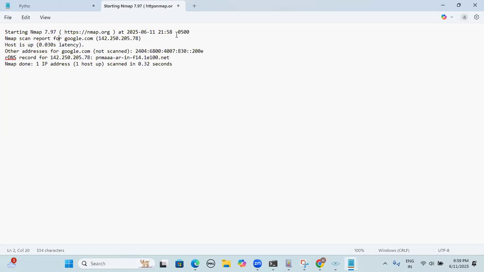Okay, so this is the time when the scan is completed. It's my time. I'm not sure about India time. I think it's 8:29. Okay. So as per my time zone, when I did this scanning part, it is completed. Okay, 2025 June 11th, 9:58.